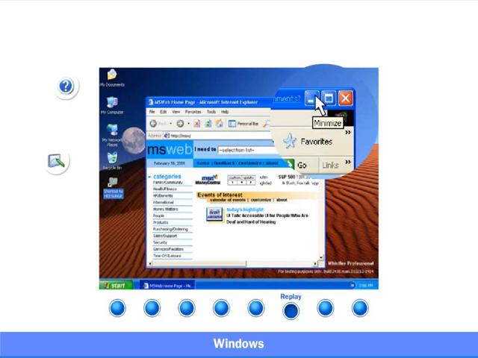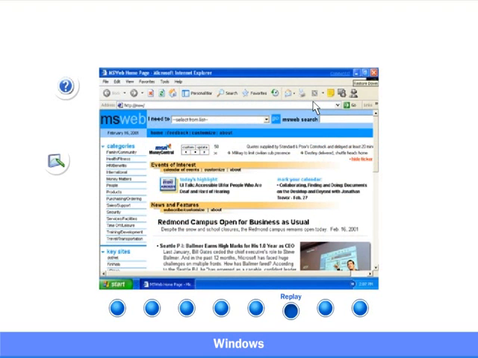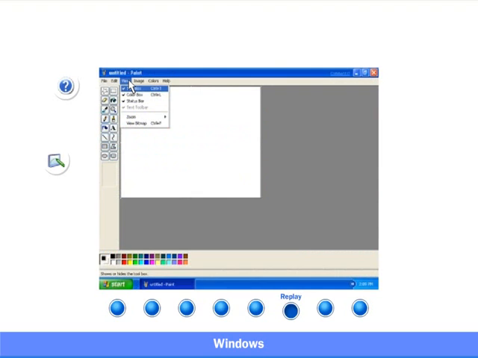Minimize a window to shrink it to a button on the taskbar. Maximize a window to fill the screen. Or restore it to its original size. Inside a window, browse the menus to see the different commands and tools you can use. When you find the command you want, just click it.